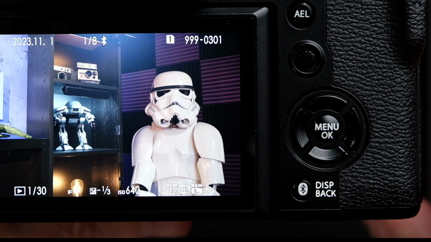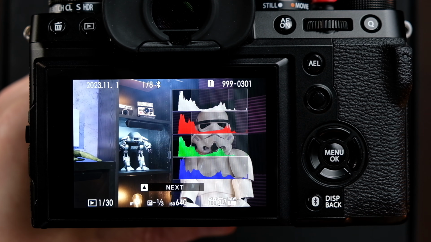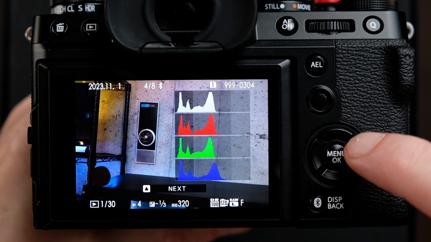However, the DISP back button makes it permanent. So for example, if I'm in playback mode and I press to rotate it and put it on RGB histogram, even if I turn the camera off or whatever, the next time I go back into playback, that RGB histogram is going to be right there.